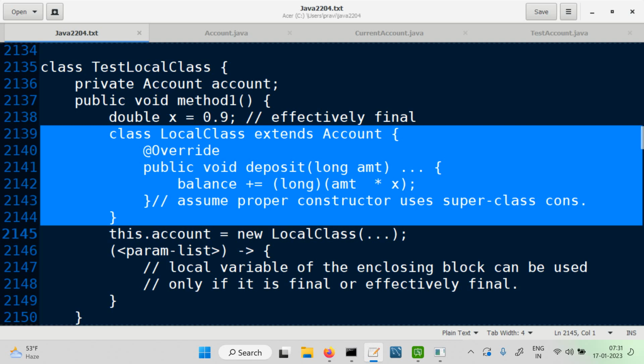So this class is nothing but a data type and will be known only within the scope where it is declared. Here it's only available within method1 as a data type. It's known only within method1. But how we have defined it, it extends from the Account class. And then what we have done is we have overridden the deposit method in this class definition.